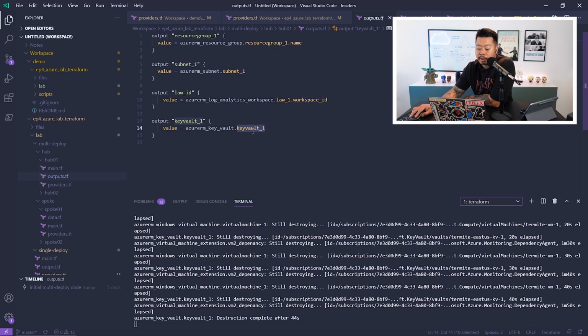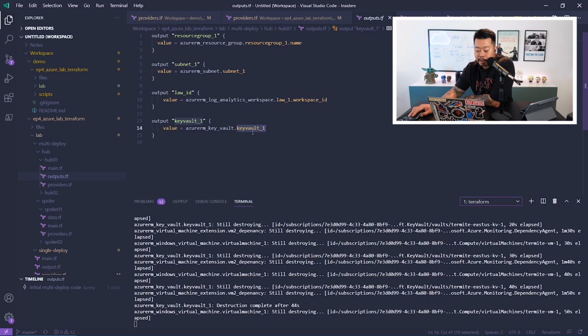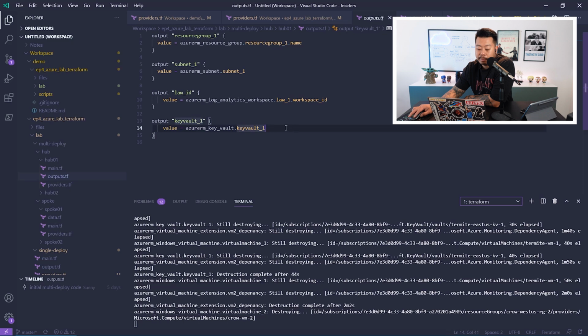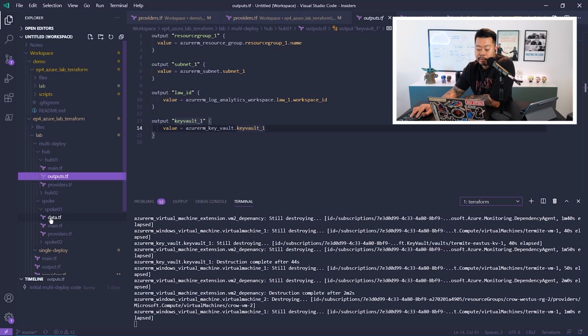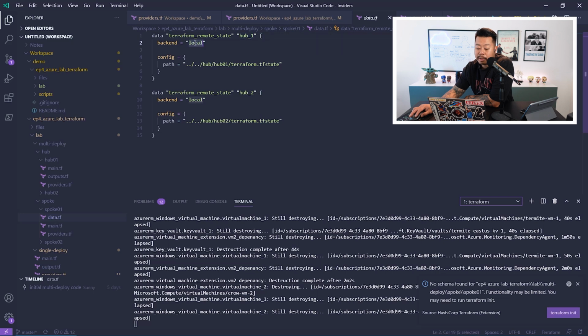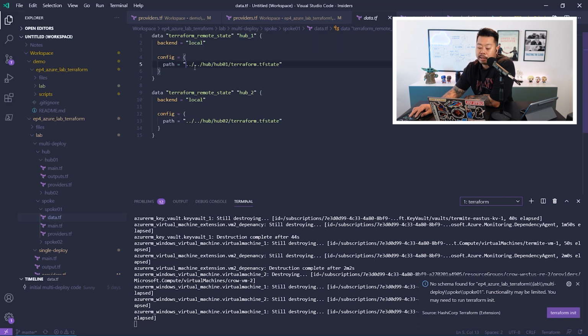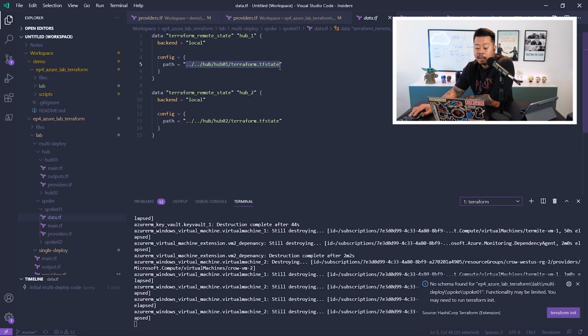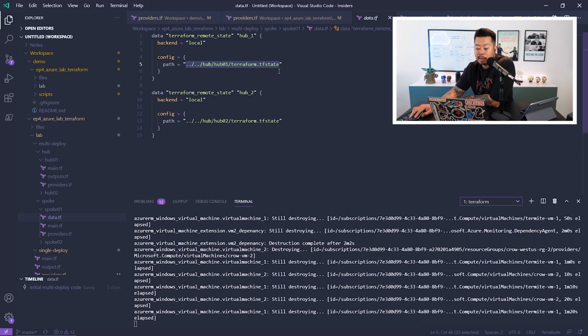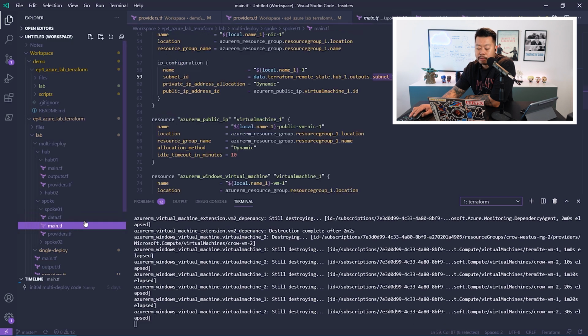And I'm outputting the entire KeyVault. That way I don't have to export the primary shared key, so that's why I'm outputting this specific value and then the KeyVault. And then if you go to spoke 1, the data lookup shows you it's pointing to those hubs. Now this is a local reference, so you just need to point it to the other folders and where the Terraform state file is. Obviously you need to build out the hubs before the spoke, because for these to work, these files need to exist.